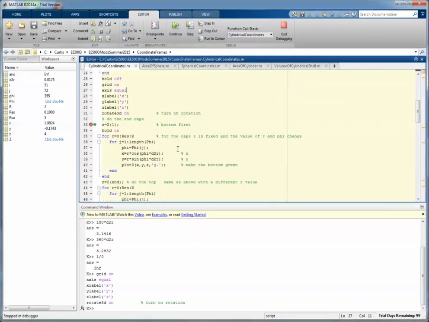Next I have to do the end caps. So I'm going to do the bottom first. So I'm going to set z equal to z1, right? Because that was -1, that was the bottom one. And then I'm going to do the radius 0 times the linear resolution times r. And then I'm going to step through all of the values of phi. And this time I'm going to plot them in green, right?